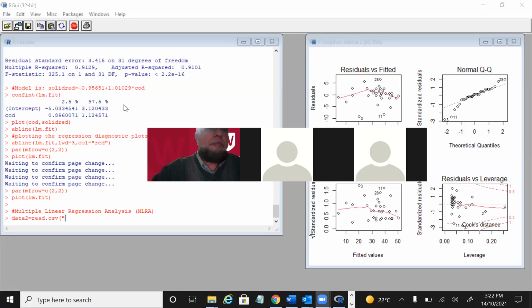read.csv. Sorry, sir, I cannot see your screen. Okay. So yeah, always tell that it's share screen. Okay. Can you see the screen? Yeah, it's okay now.